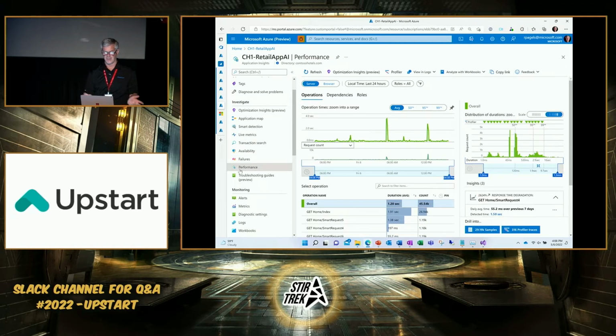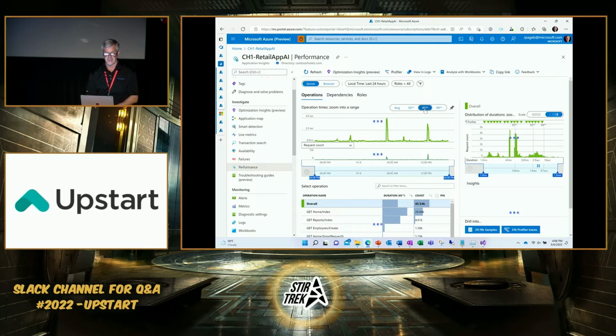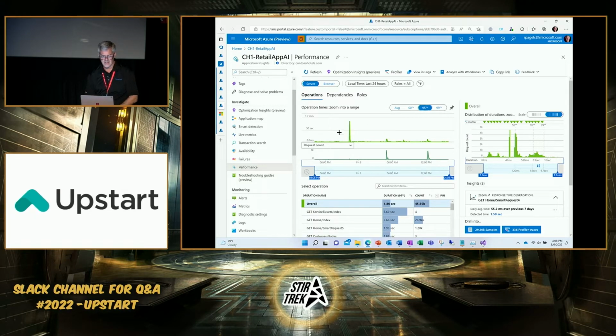Performance metrics. This blade works very similarly. I can do the zooming. One thing I like is they do the 95th percentile of the calls coming in here. I don't care about average. I care about the 90th. So my performance is doing quite well here. It gives me a window of my work.